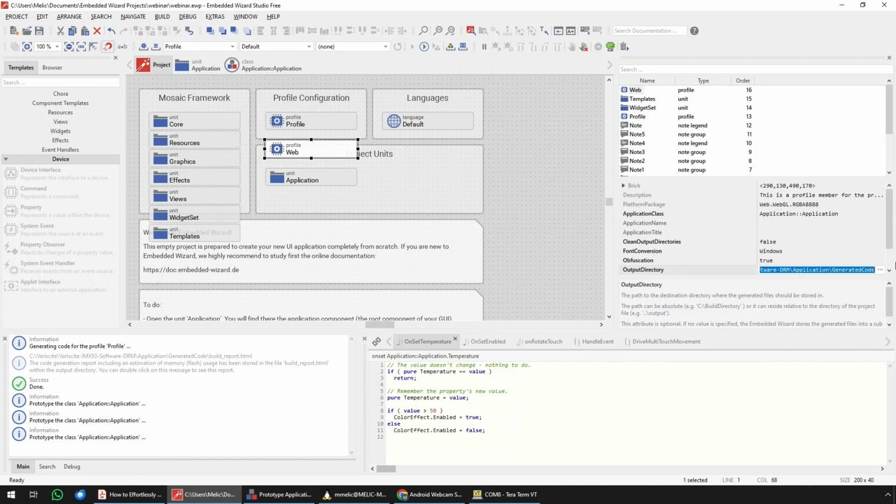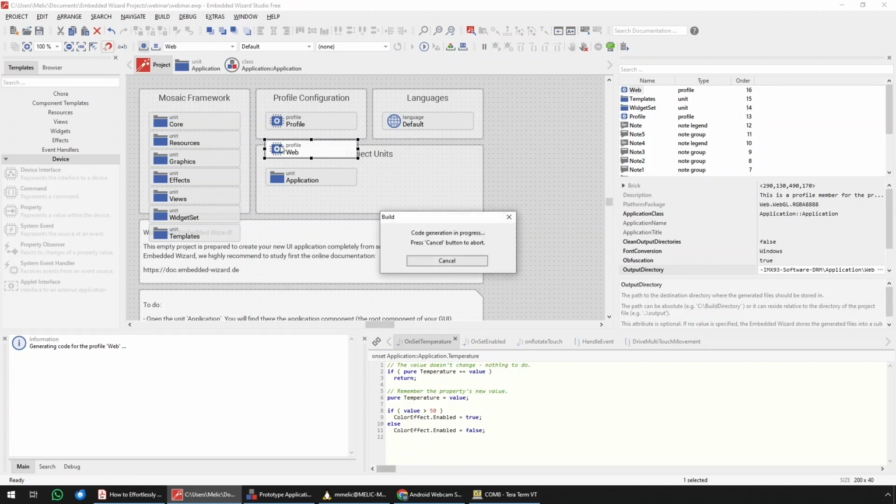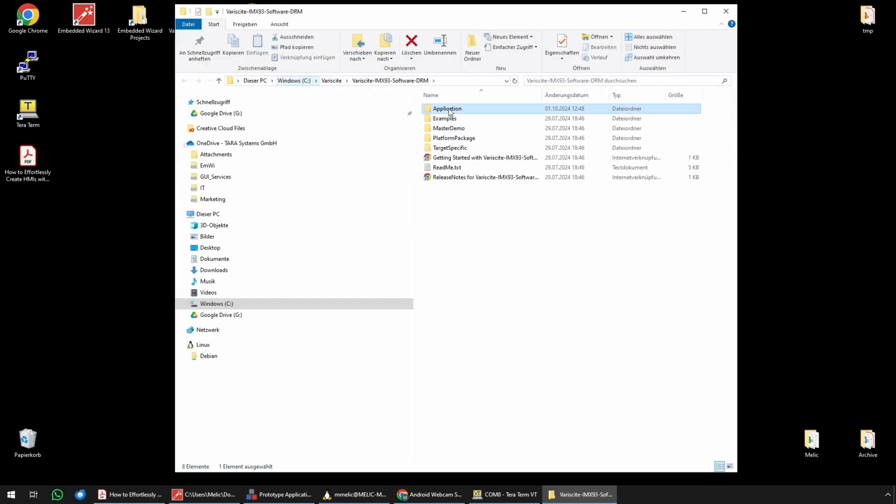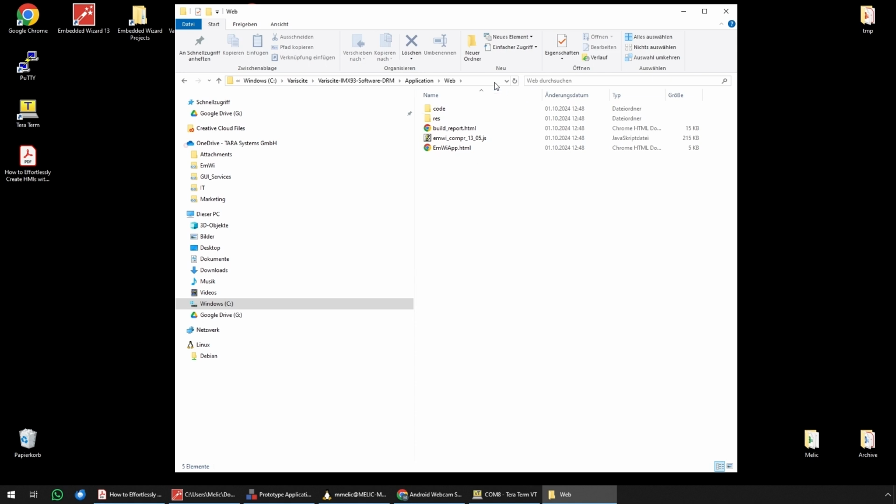I'm just using a different folder, not generated code. I would just type in here web, and by selecting a new profile inside this menu bar and regenerating the sources, Embedded Wizard now follows the same process, analyzing the bitmaps and strings and so on and so forth. And as soon as I've generated everything in a proper way, we also have a new folder, application web, where HTML and JavaScript files are now being generated.